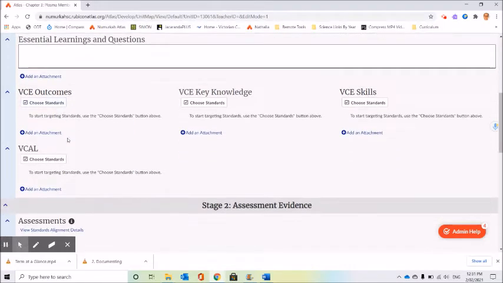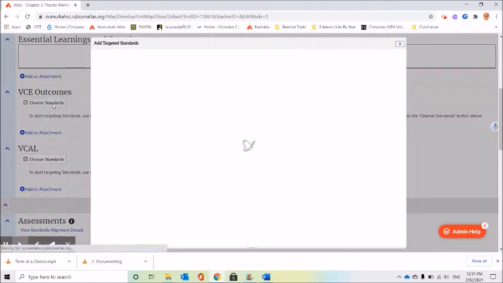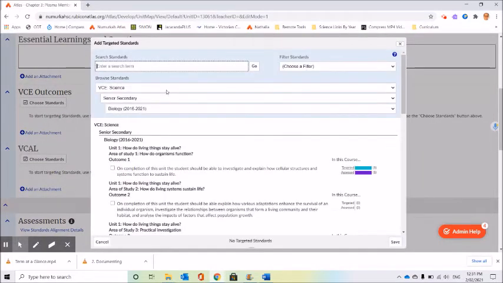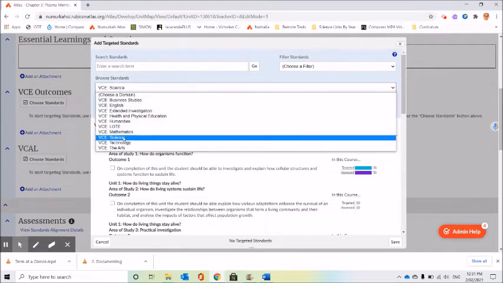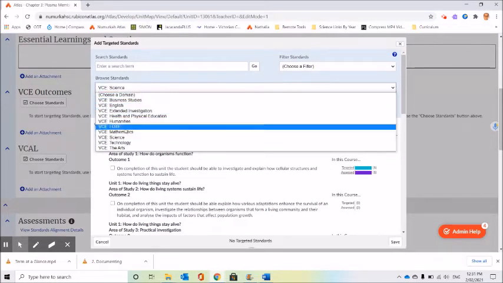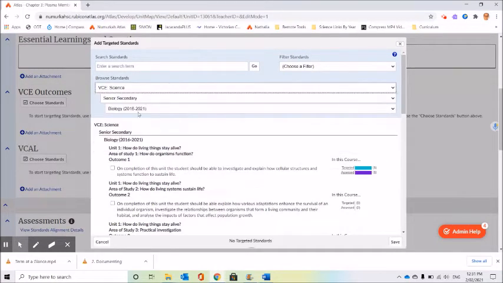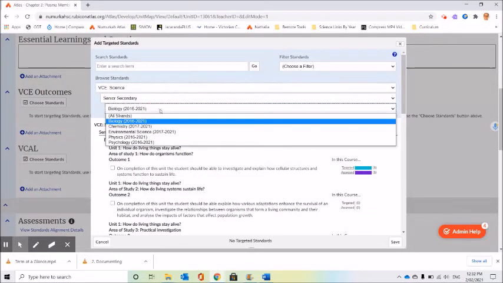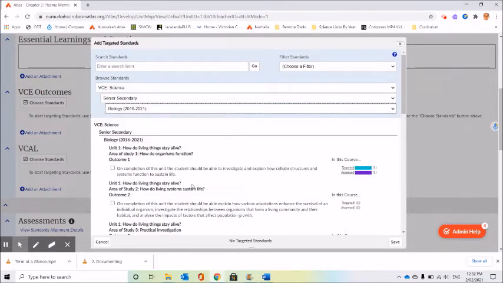For the actual outcomes, they're all pre-programmed into Atlas based on your study design. If I go into the VCE outcomes first, you'll see it's broken up into outcomes, key knowledge, and skills. If I click on choose standards, I've already got this programmed in to come up so that you can pick your domain area. Under science, senior secondary will be set by default, and I've selected biology. That will just bring up what I'm looking to program in for Unit 1 Biology.